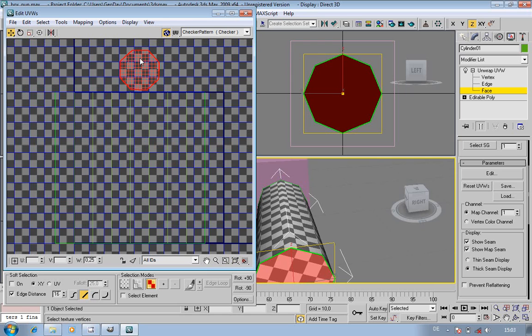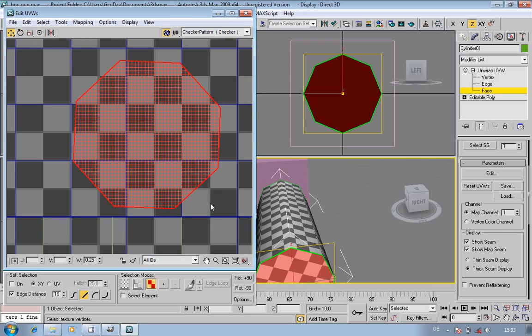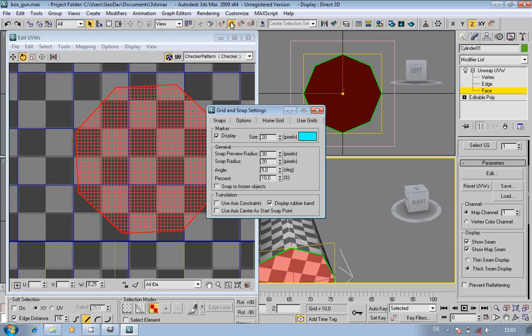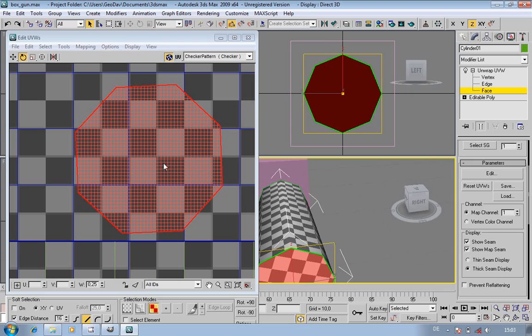I'm going to zoom into here. Now, as you can see, it did not rotate very well, and if you can't get it straight, all you've got to do is right click on these. You get your grid snaps up, angle snap. I'm going to right click it, put it onto its lowest value, which is 0.5. Go OK. Now you should be able to get it a little bit better.